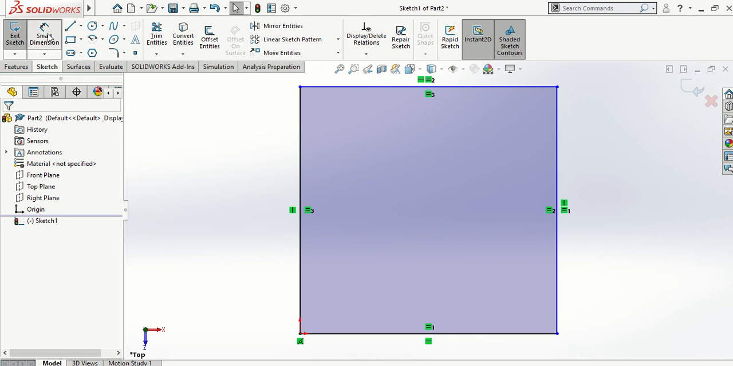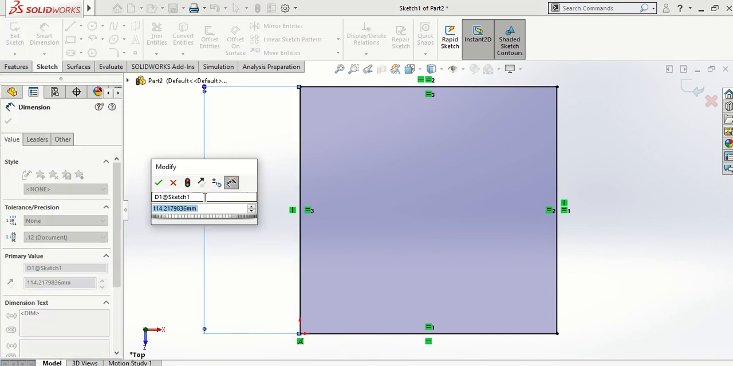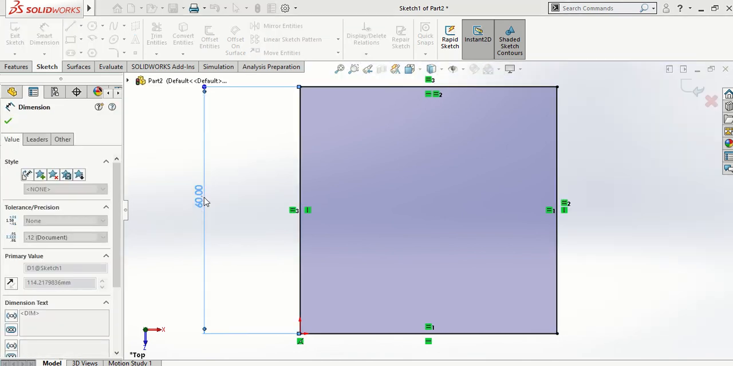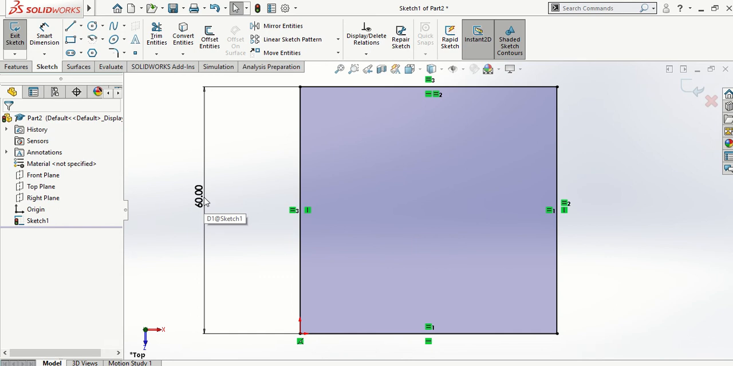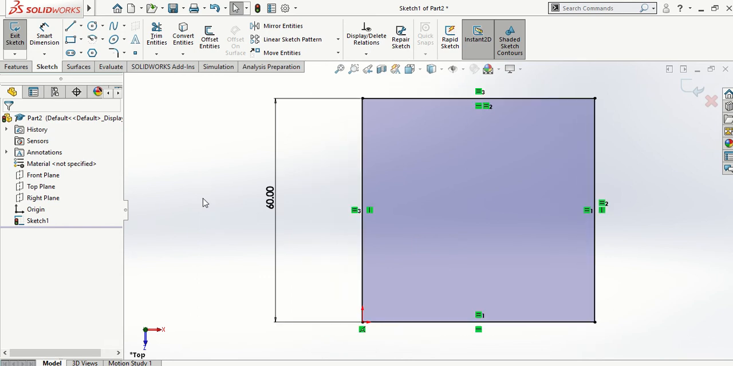So to put a measurement on, we click Smart Dimension, click on one line, and change it to 60 millimeters. Press escape and then F to fit. So that saves us having to go around to each side and Smart Dimension each side. And the good thing about that is if we ever have to change this, all the sides will change with it.